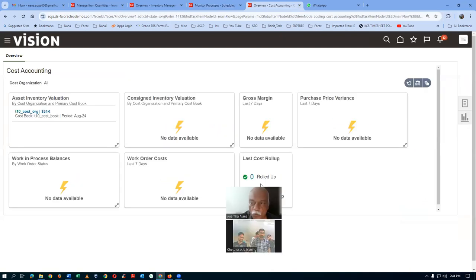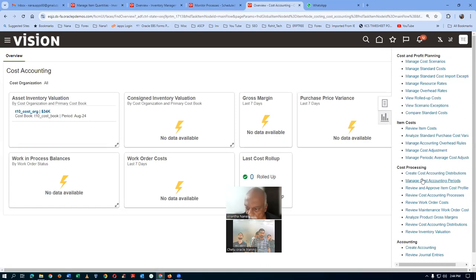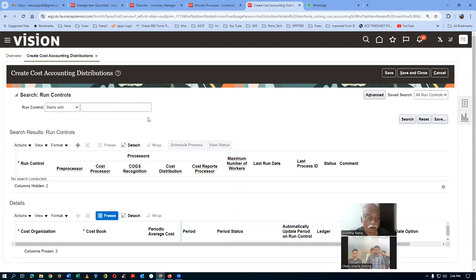I am now in the costing overview. Click on the task list, and then click on Create Cost Accounting Distributions. By this, we are going to get a cost accounting distribution. The run control name starts with T10. Click on it, so T10 is the one, and then search. It will come over here.